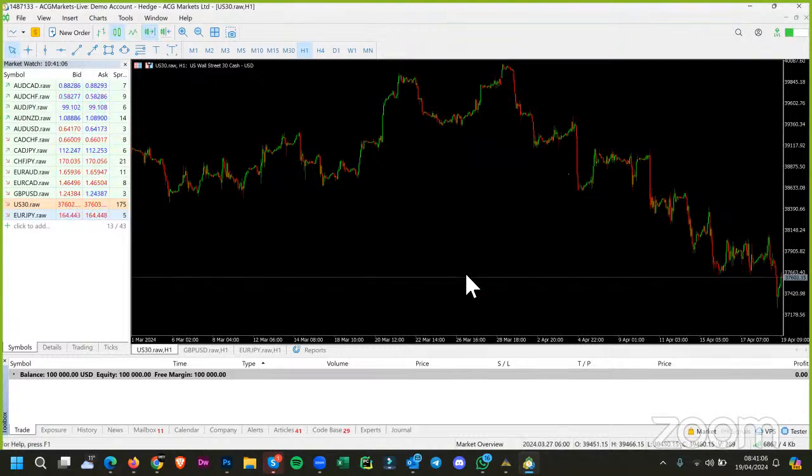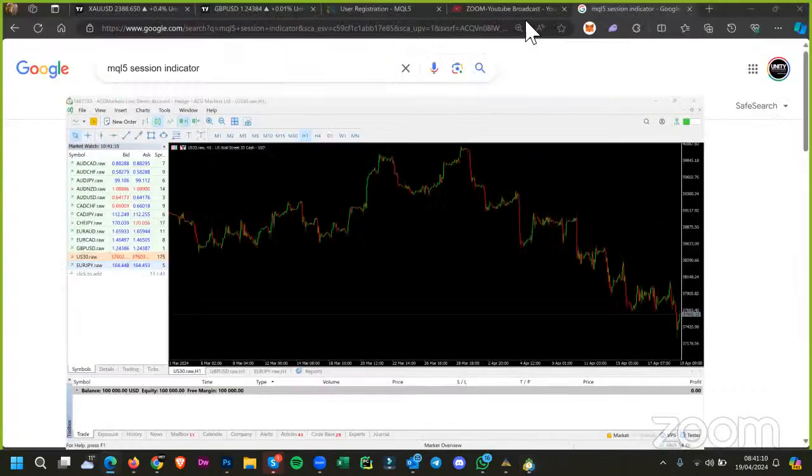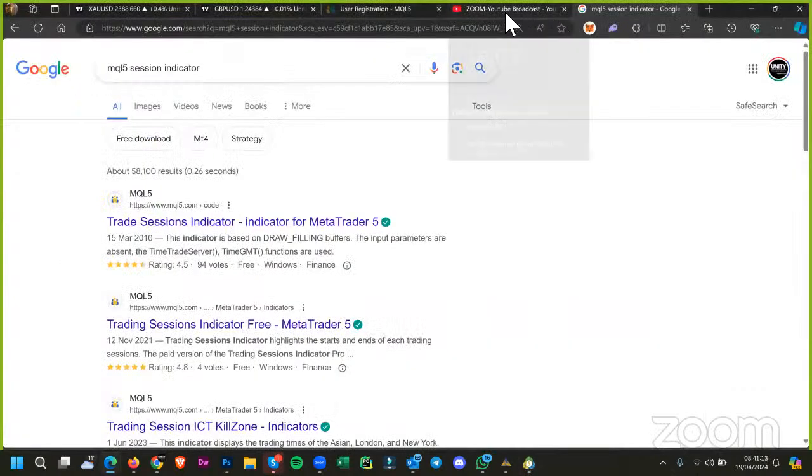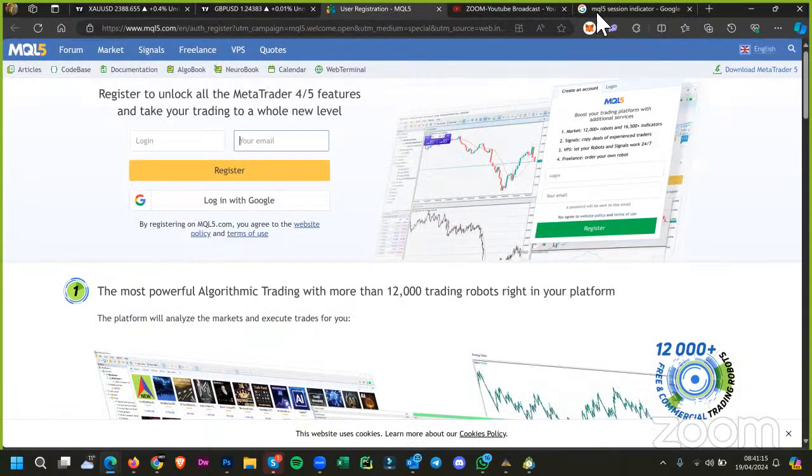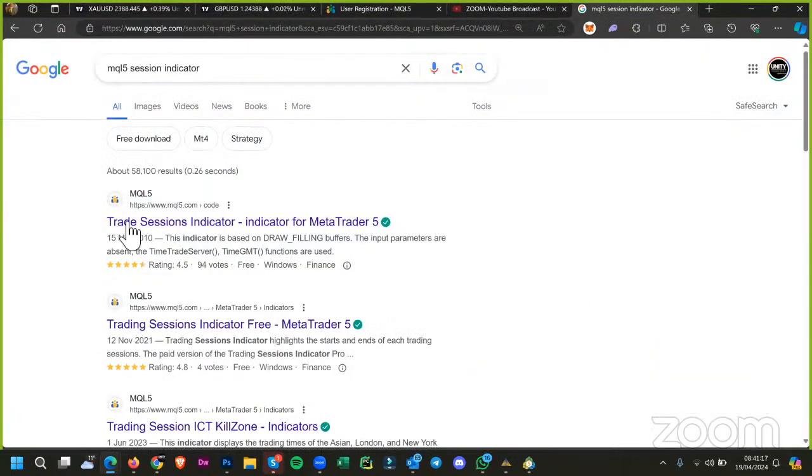I would actually like to get a nice sessions indicator, to be fair, one that shows me the sessions. Obviously I can draw it on them for myself, etc., but I'd like to find a nice one. So there was this trade sessions indicator, trading sessions indicator. Is this the same one? Looks like it might be the same one.